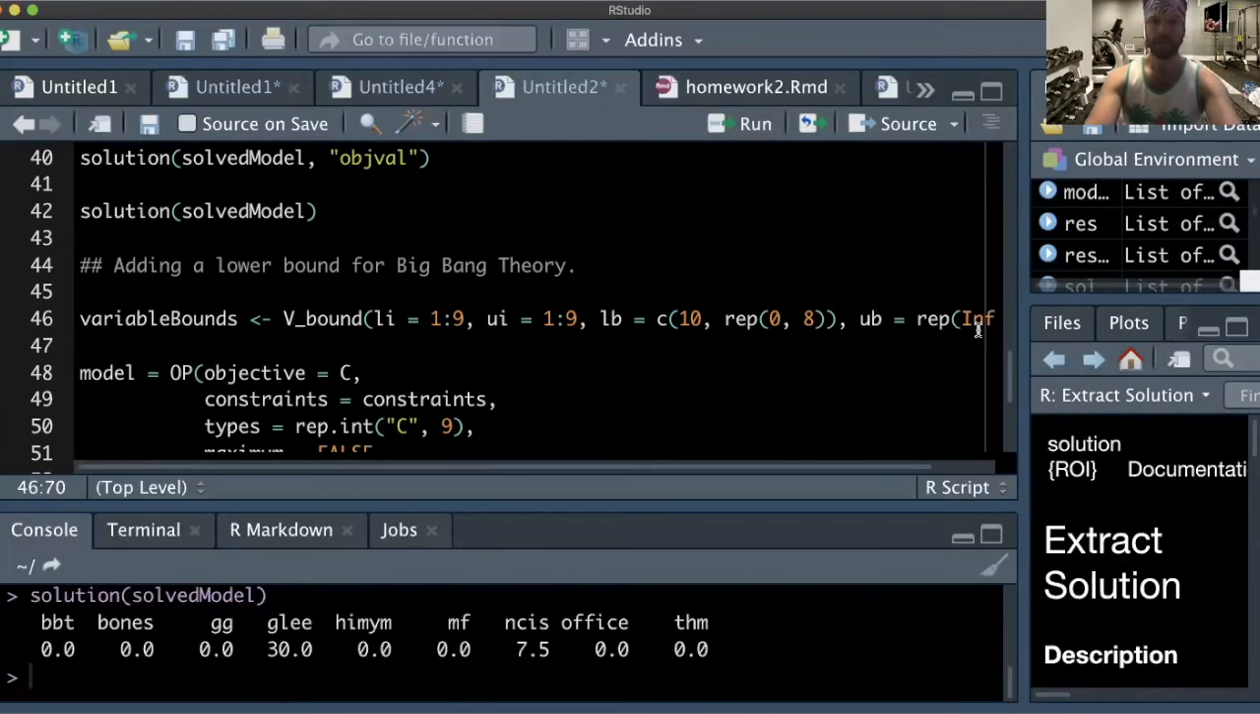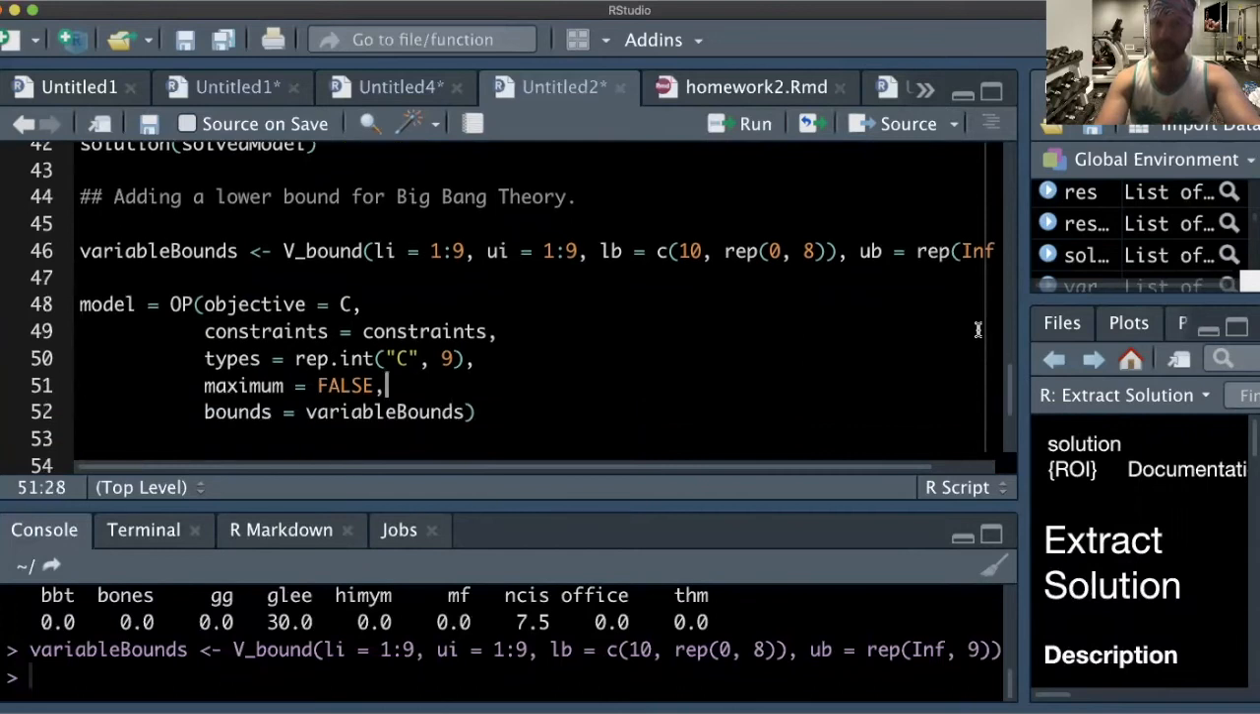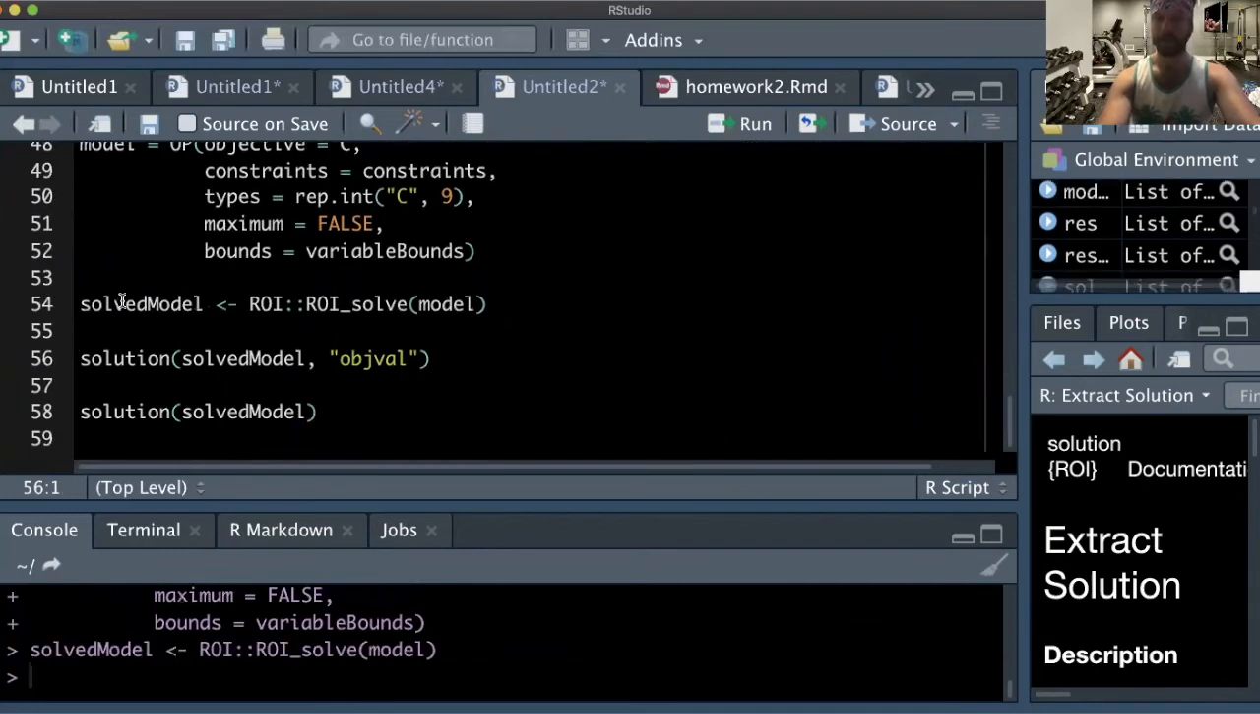So let's go ahead and run this variable bound line here. We'll run that. We'll run our model again. The only thing that's going to change is we're going to put this argument in called bounds. You see it right here, bounds. And we're going to set that equal to variable bounds, this V bound that we created up here. Model, great. Now's the big one. We're going to solve it. We're going to get our solution.